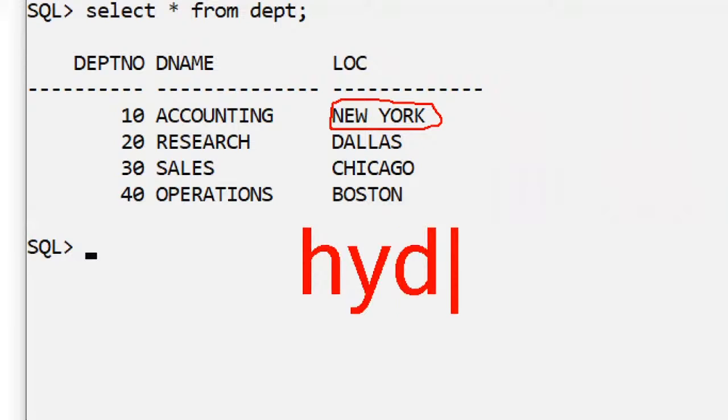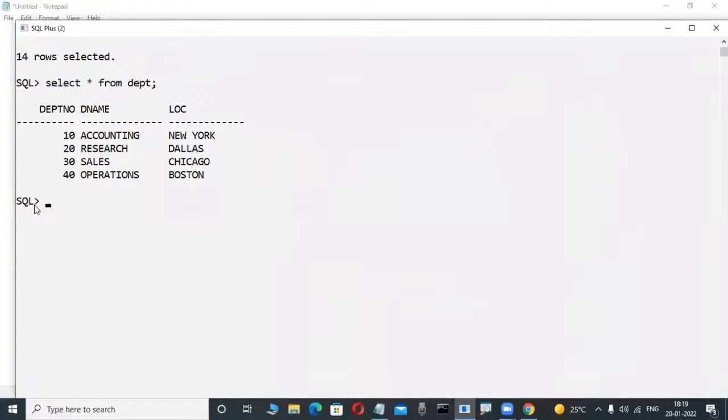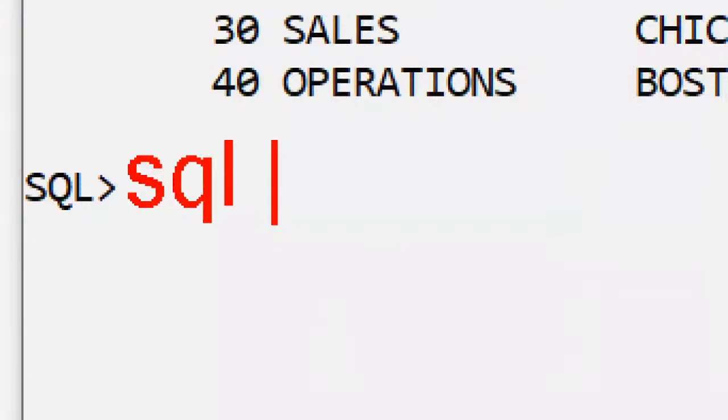Suppose I want to change this New York location into Hyderabad. I want to change it in this relational database. How can I do it? Just at the SQL prompt, using the SQL language. SQL is a very easy language, and I will tell you how.